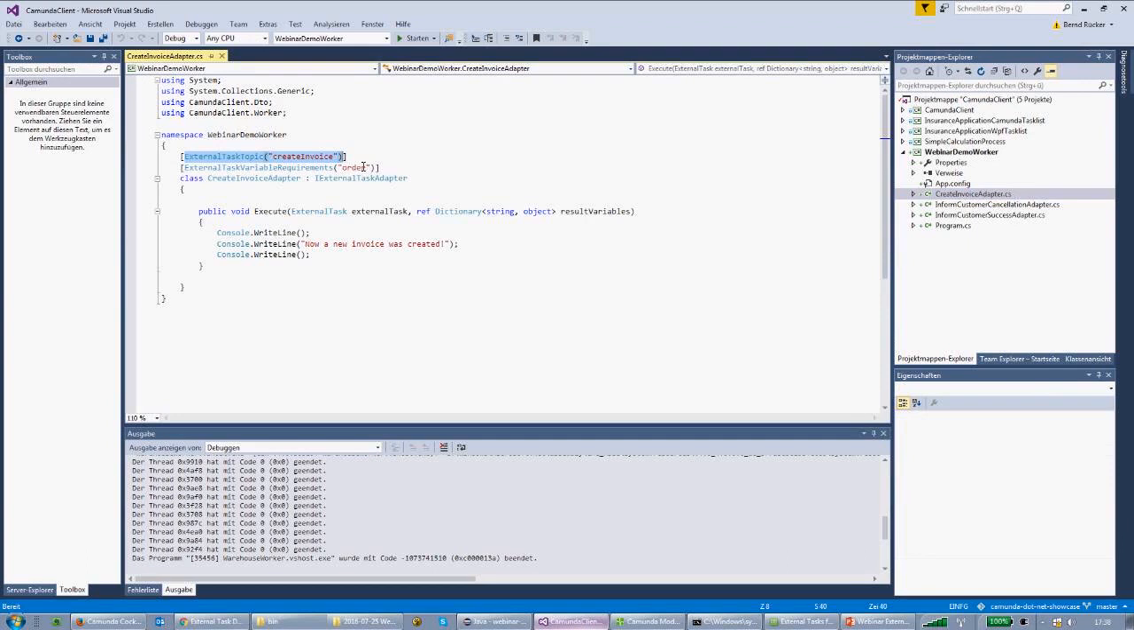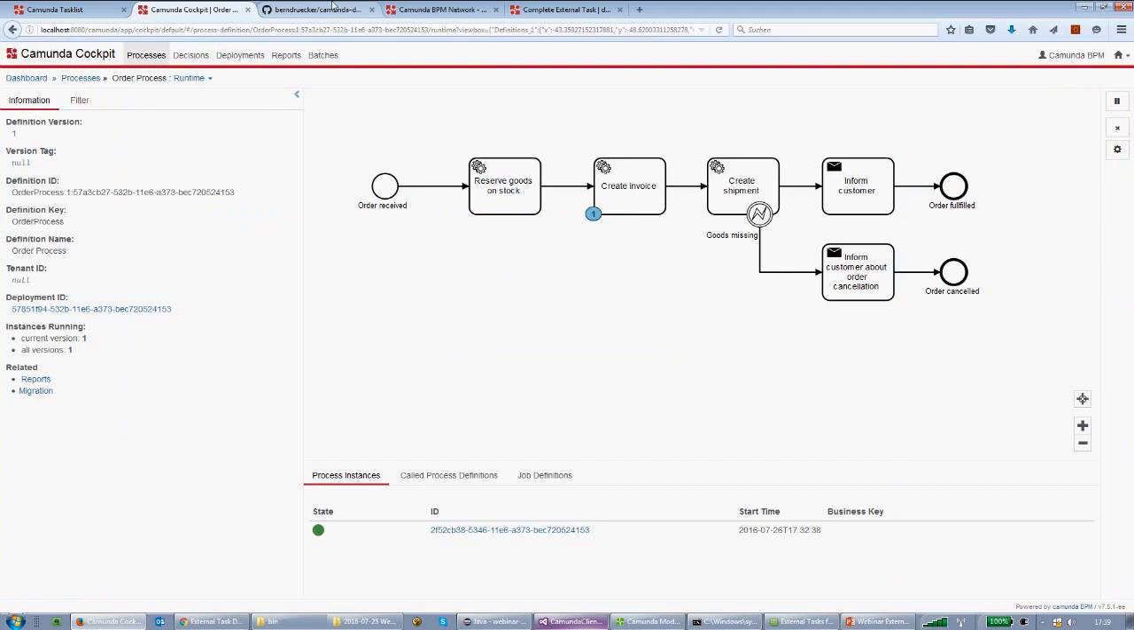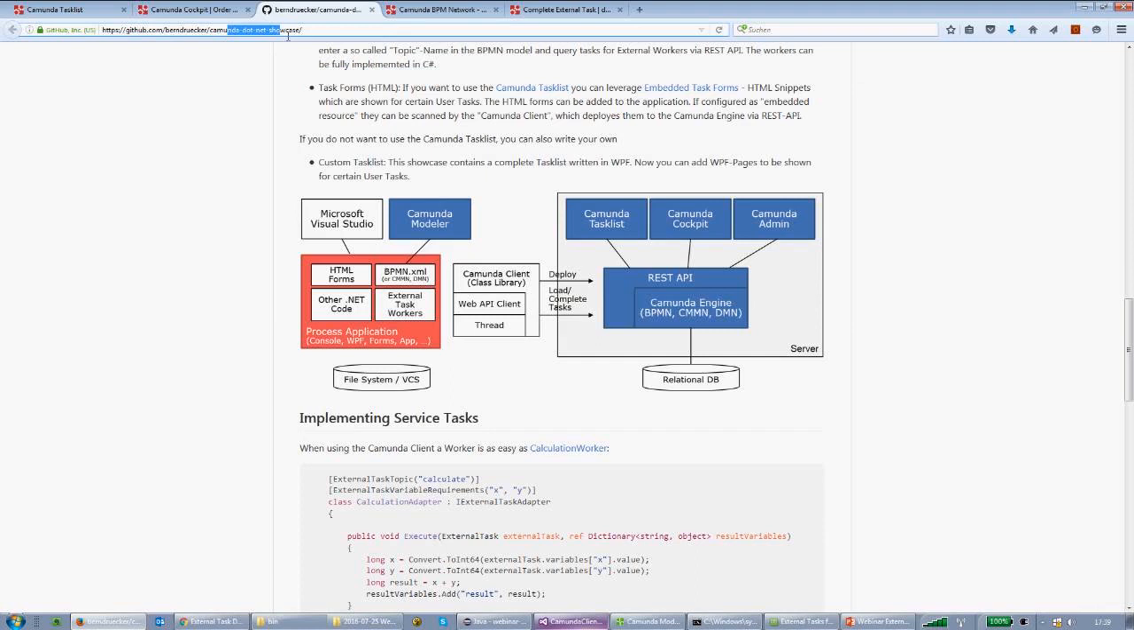That's now maybe a tricky one, because you might ask yourself, what is this attribute? What's the interface? What are you doing there? And if you see that, there's Camunda client worker task adapter. What is that? What I did there is I basically wrote a small showcase for .NET, and there I developed a small class library which basically abstracts all the REST communication with Camunda.